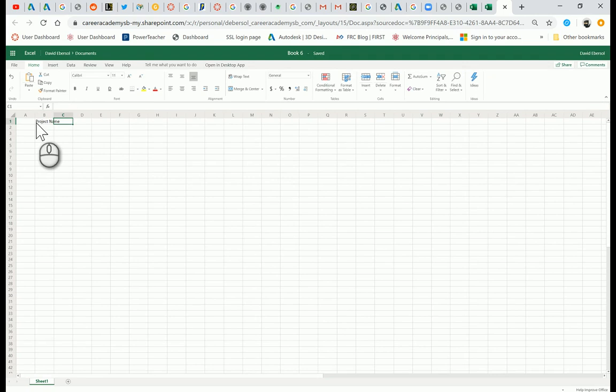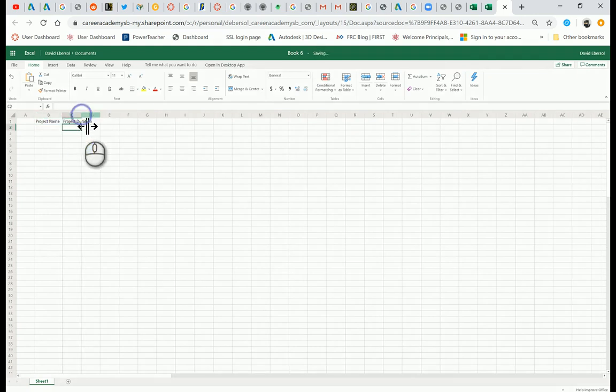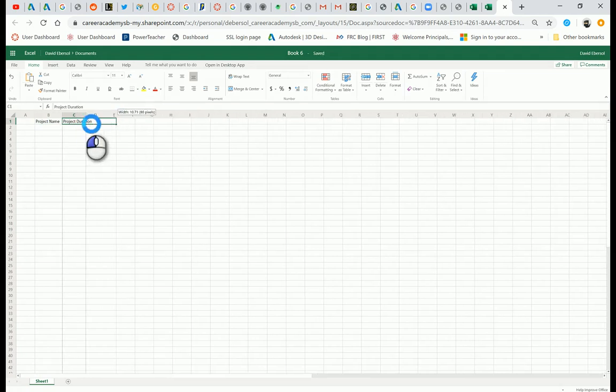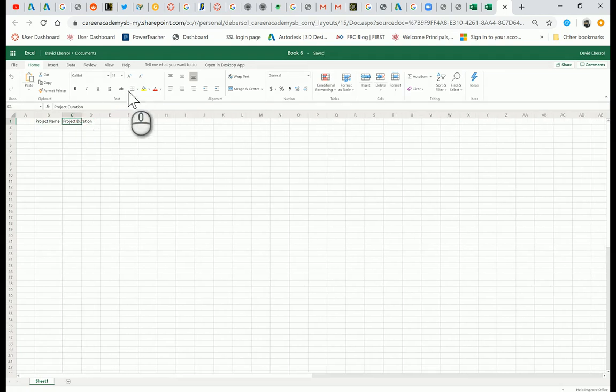Okay, then after we have project name, we're going to do project duration. Okay, see how they're starting to overlap? I don't like that. So I'm going to double click here. And I'll space this out exactly the way it's spaced. Okay, or I can just click and drag it manually. It doesn't really matter.